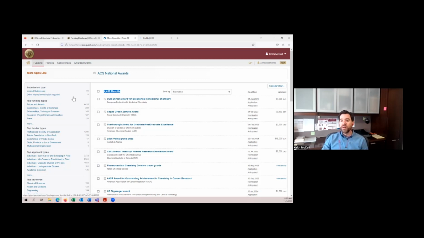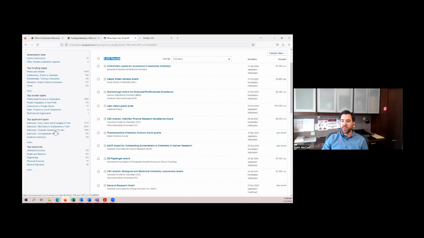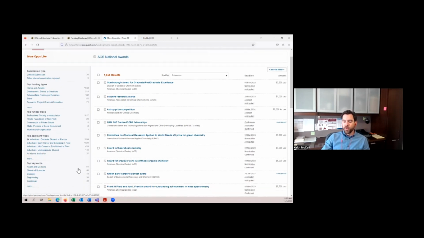So if you do that, the very first thing you're going to want to do is come back over to these filters along the left-hand side and click back down to individuals, graduate student, or pre-doc. From this award, that is still going to open it up to 1,600 awards. That's a lot to scroll through and would take you a considerable amount of time. So you can try other filters to make it a little bit more manageable for you.